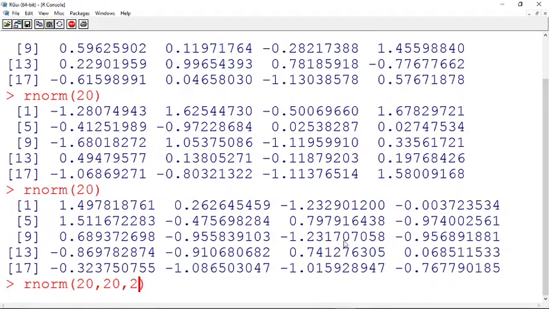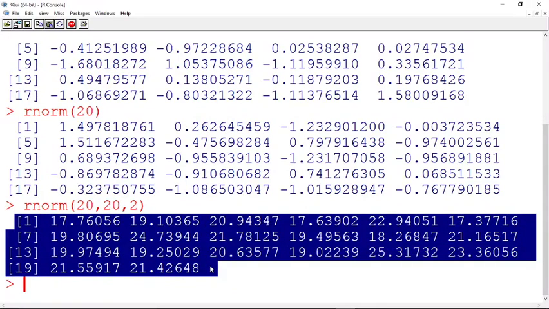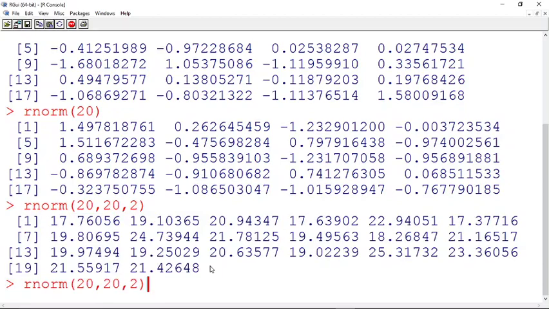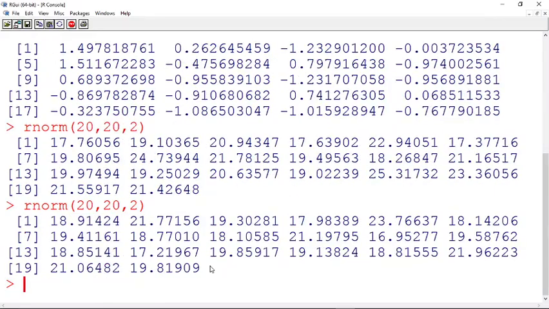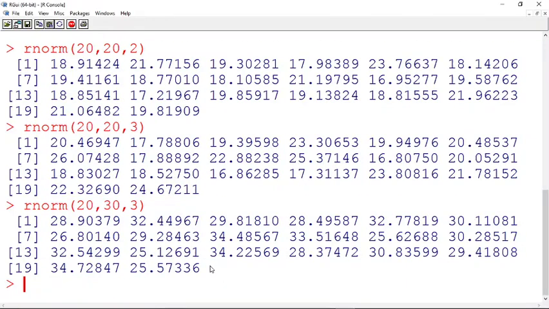Now see, I am not writing mean equals 20, I am just giving the value 20. Standard deviation is the third argument, which is 2. Now you can see the difference: you have a different set of normal variates generated. You can even check a second time, see the other one. And you can modify this: now I can say standard deviation is 3. You can say the mean is different, suppose I say 30, you get a different one.